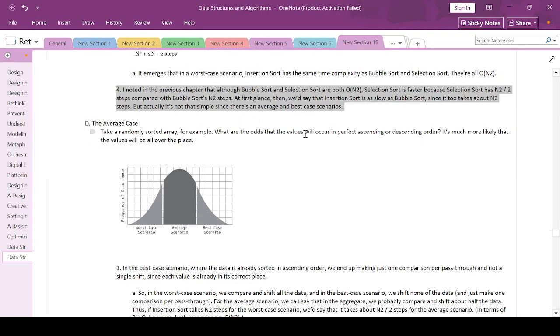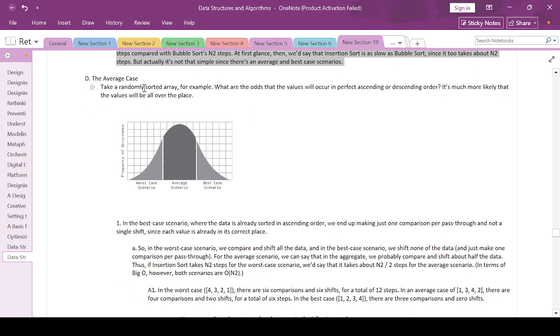I noted in the previous chapter that although bubble sort and selection sort are both O(n squared), selection sort is faster because selection sort has n squared over 2 steps compared with bubble sort's n squared steps. At first glance, then, we'd say that insertion sort is as slow as bubble sort, since it takes n squared plus 2n steps. But actually it's not that simple, since there's an average and best case scenario.